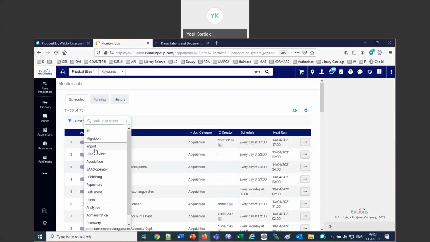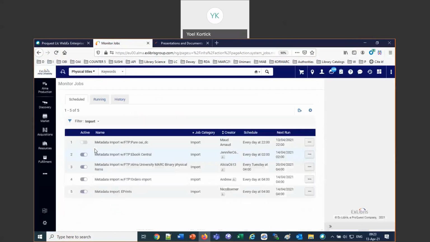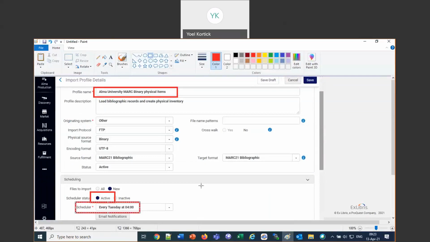So we've got filter, import, and here we are. It's metadata import with FTP. We're using FTP here. You can see the import protocol right here. It's nice taking a picture, then I don't have to keep switching back and forth. We've got what we saw then in one part.